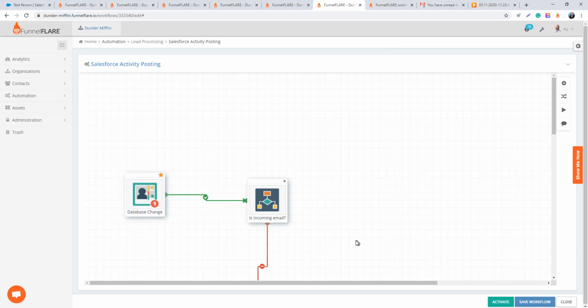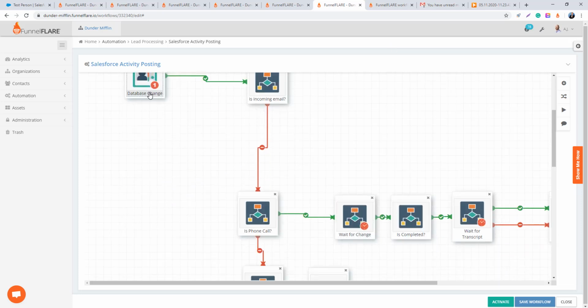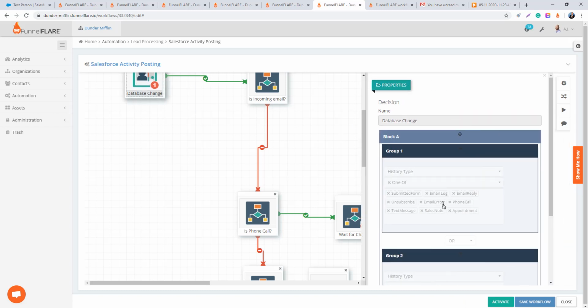So if you look at this here, for example, let's say you do an outbound call. You're using the dialer and you want to log this call in your CRM. This workflow will fire when you make calls as well, or if you change contacts, this workflow will fire. So when you're making the call, basically this workflow fires.